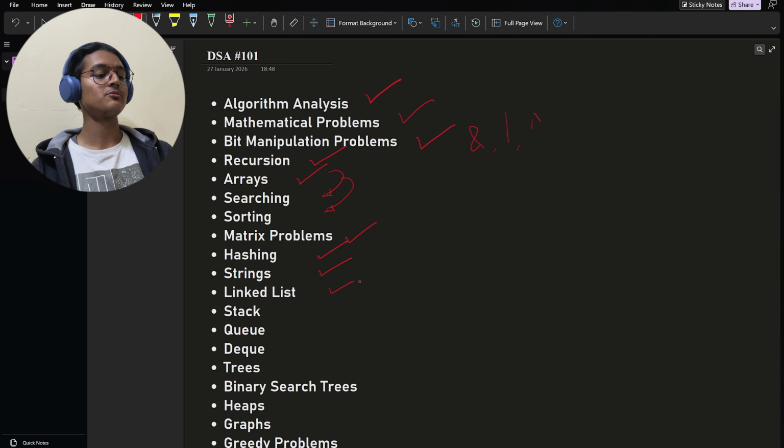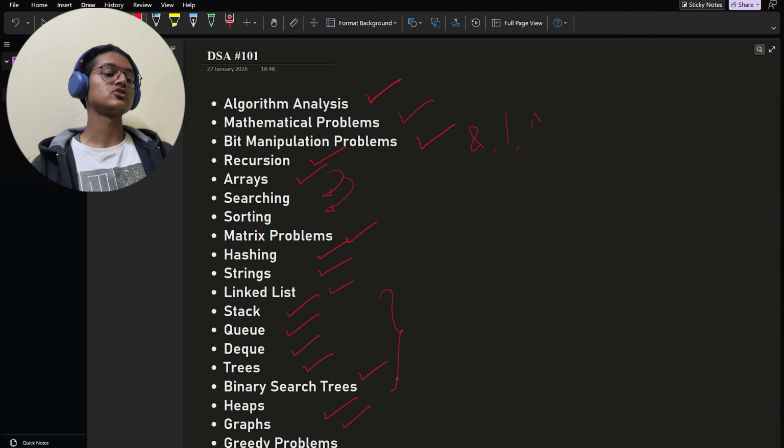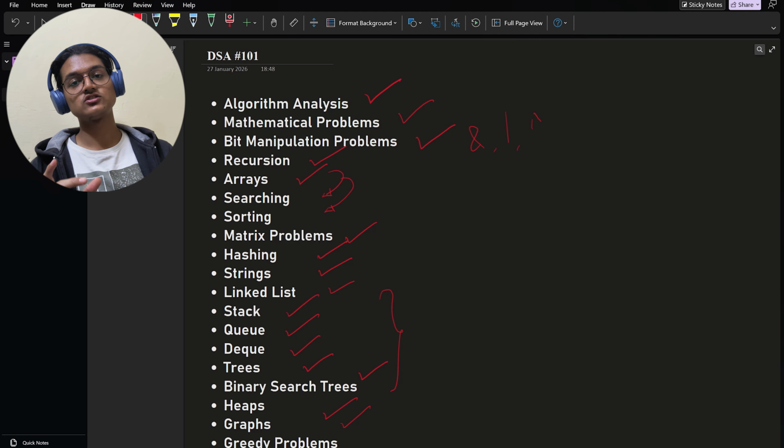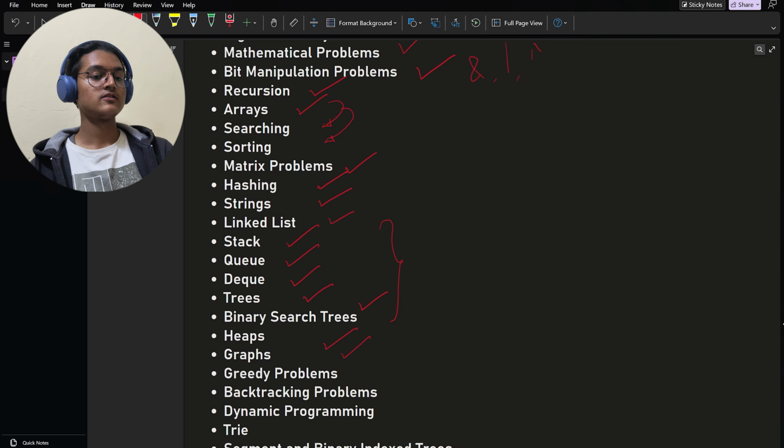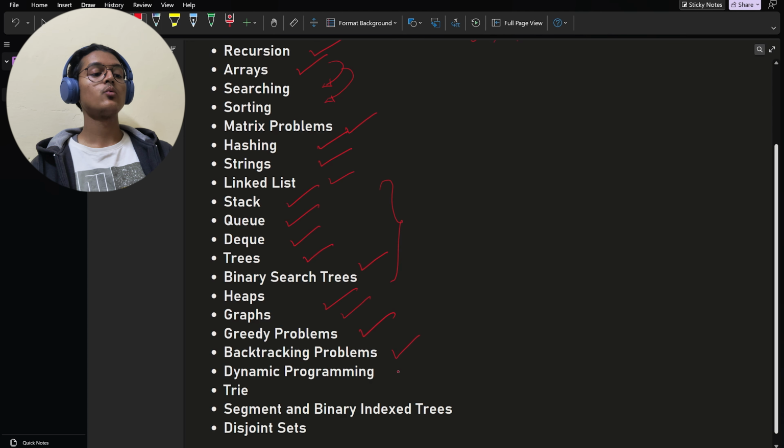Using linked lists and arrays both, we'll be trying to implement stack, queue, dequeue, and also trees, binary search trees, heaps, graphs. All these data structures are very important in terms of data structures and algorithms as a core subject, because these will be the main types of data structures that you will be using in any programming language to solve some questions. Next, we'll be looking at some greedy problems. Then we'll be looking at some backtracking problems, a very important thing that is dynamic programming, trie, segment and binary index trees, and at last we'll be looking at disjoint sets.